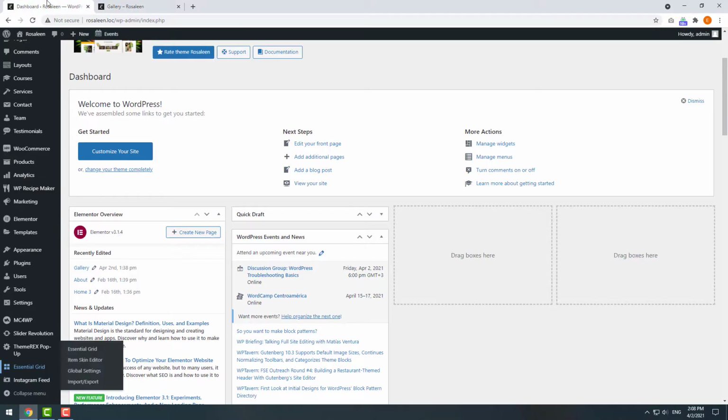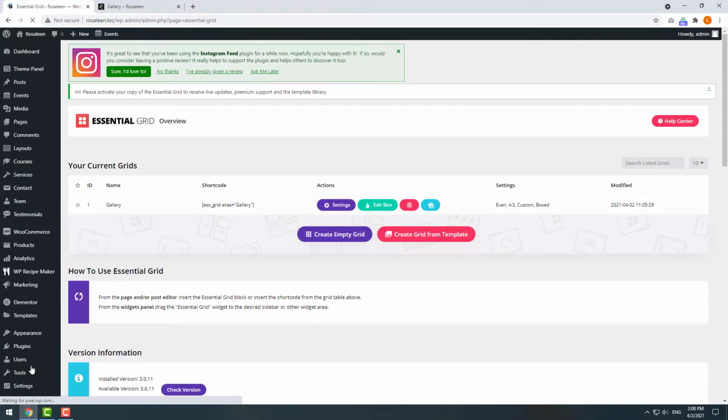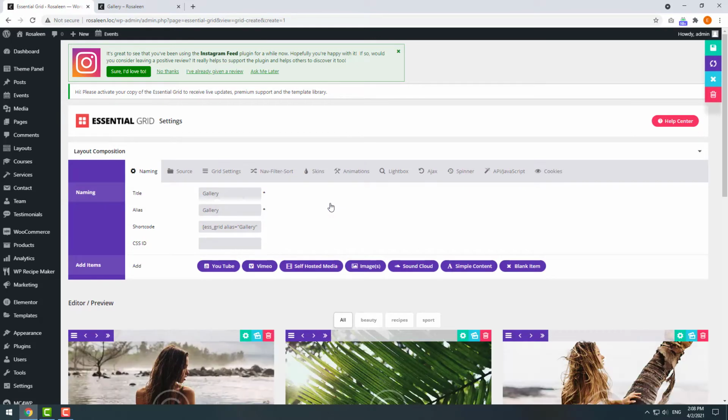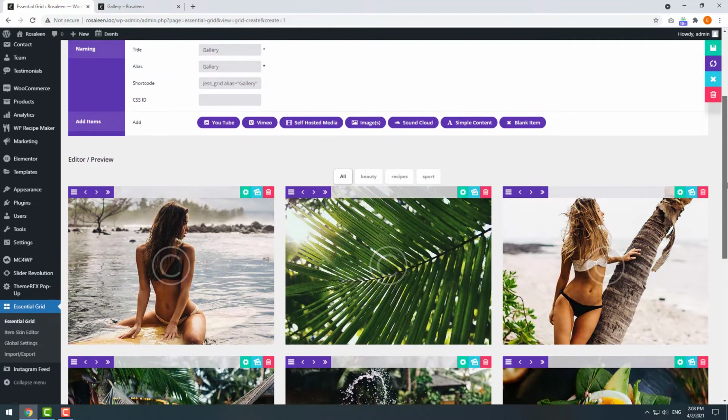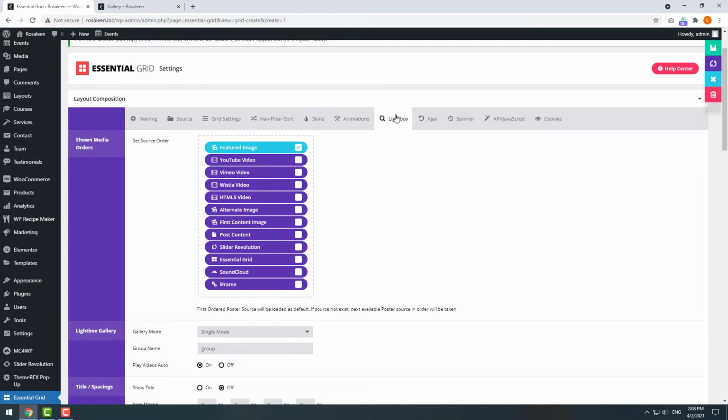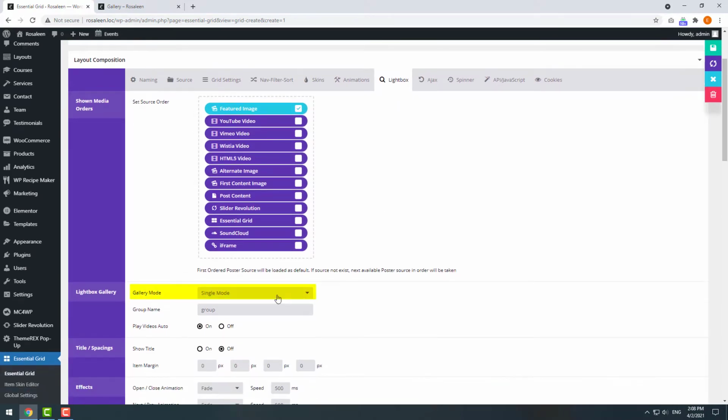Let's edit this gallery. In your dashboard, find the Essential Grid plugin. We currently have just one grid. Let's open it. You'll see the navigation bar on the top of the page and preview below. Let's customize the lightbox first. Change the gallery mode to All Items.